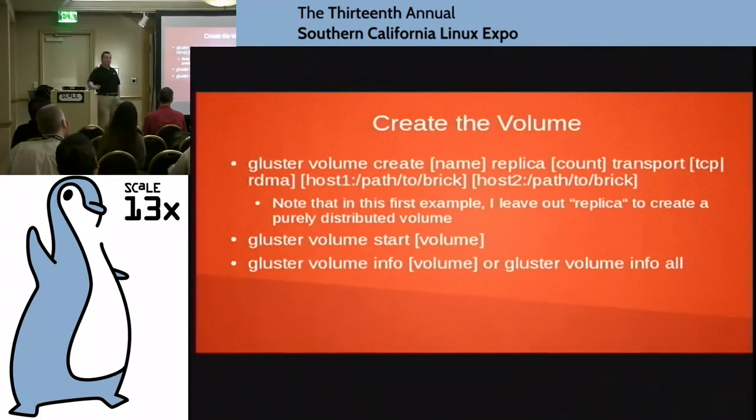Once you've defined the volume, you then have to start it. Now, when you start it, it stays started. That is persistent through reboots until you explicitly stop it. So gluster volume start volume name, and then you could do gluster volume info or gluster volume info all.